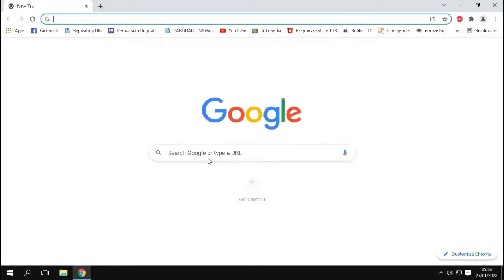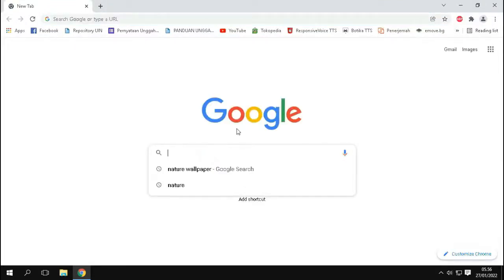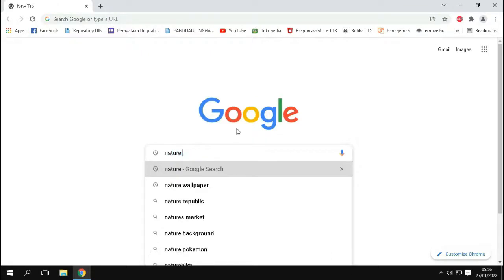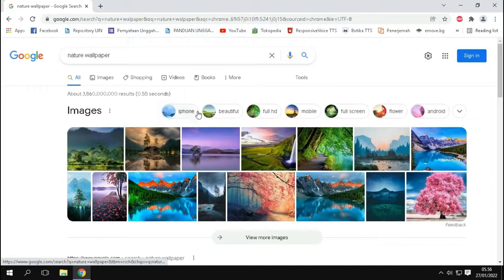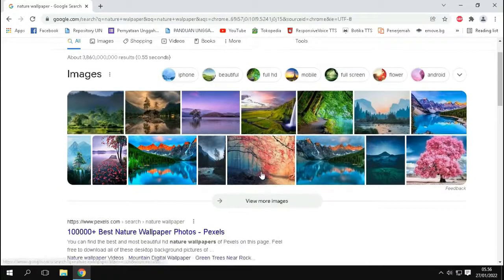Then, type the keyword of the image that we will be looking for. For example, nature wallpapers. Okay, this is an image search result with the keyword nature wallpaper. Then, we click images.